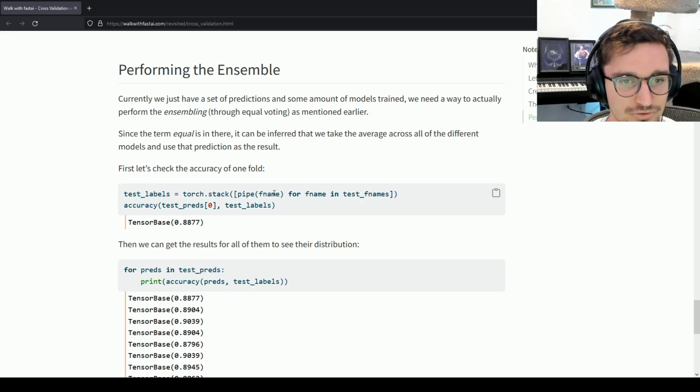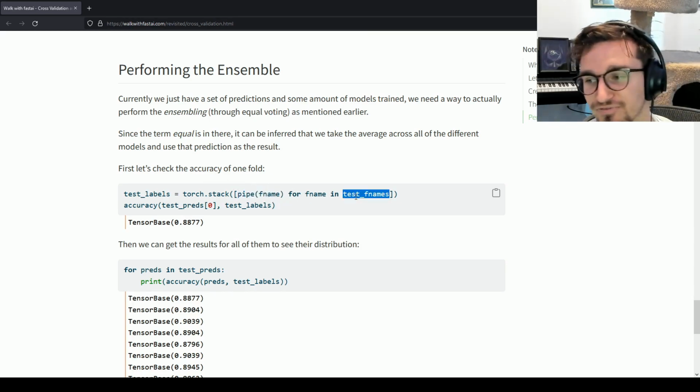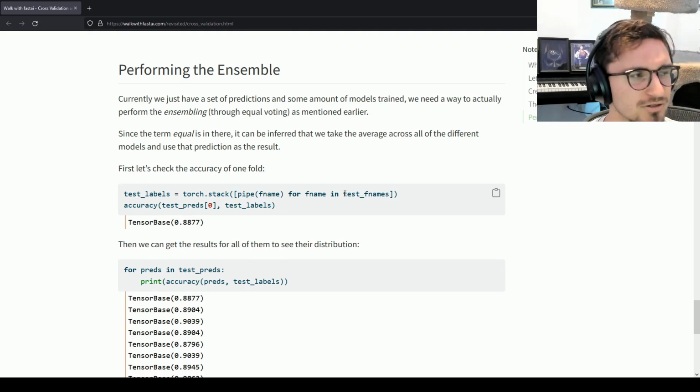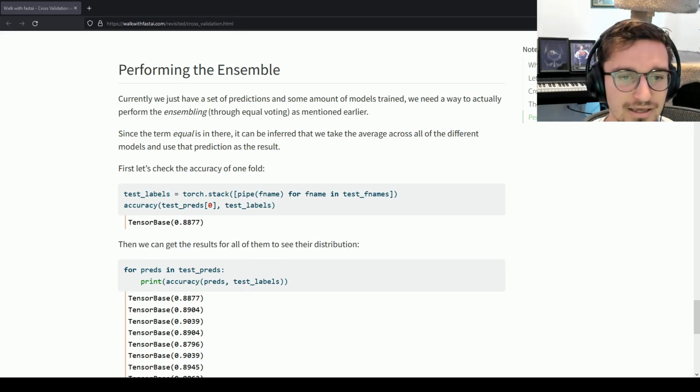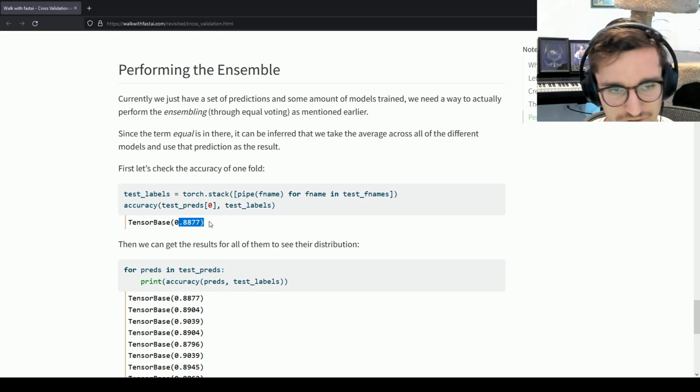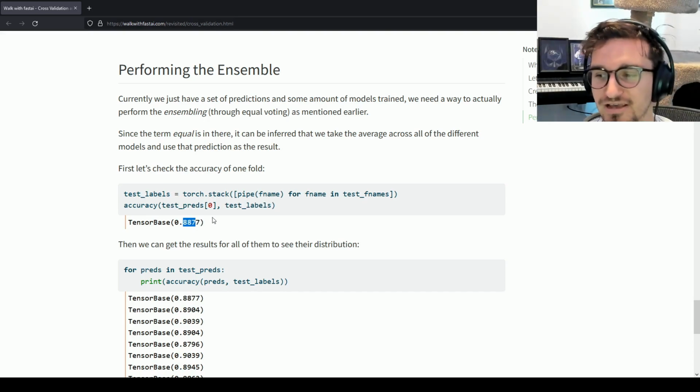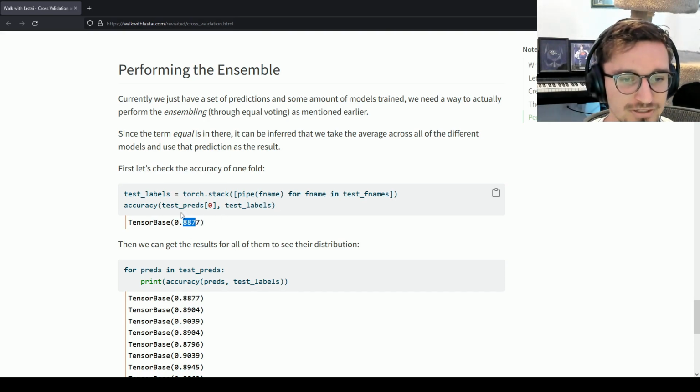And to get the accuracy of one fold, this pipe is basically getting our labels from earlier and converting them into encoded items for us to use off of the test file names, since we don't really need to create a whole test set. We just need to know what the encoded label is. And this gets the accuracy off of the first fold for our labels. As you can see, it's about 88.7% on the first fold.